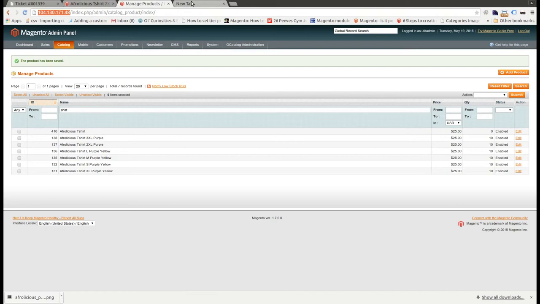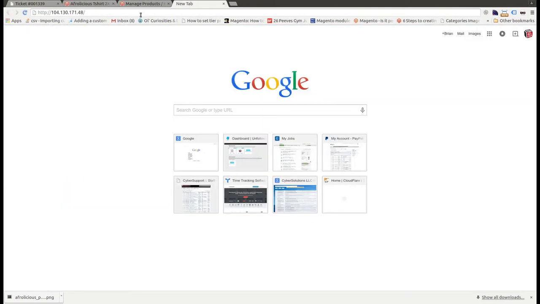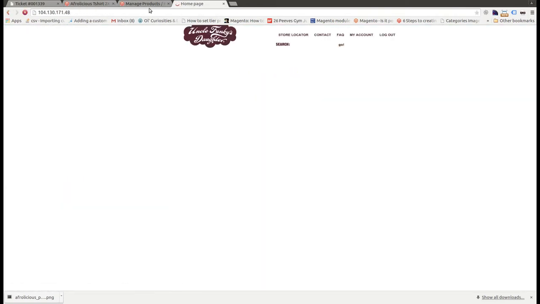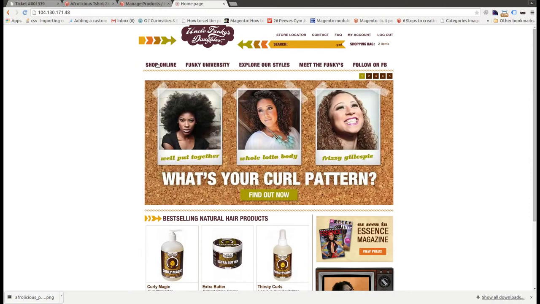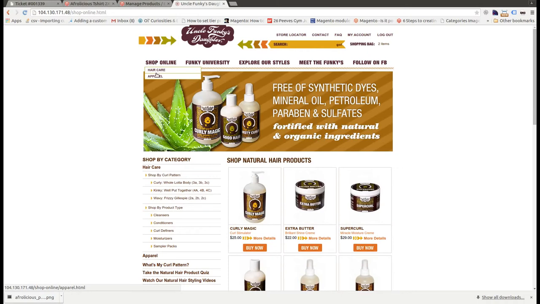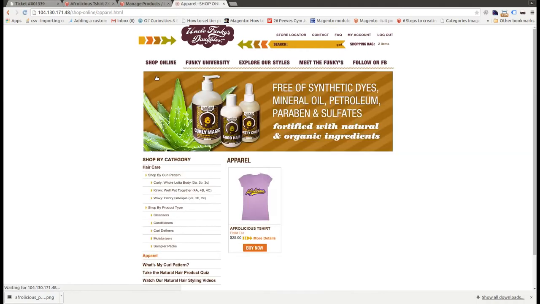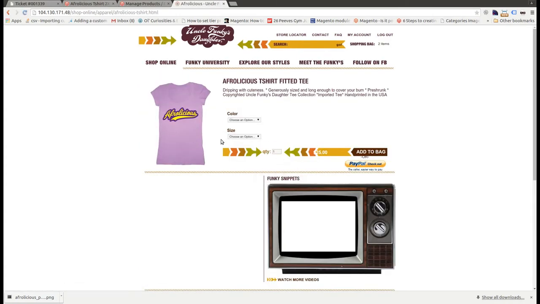Now that it's saved, we can go to the front end and see if it's showing and how it's showing. So we're going to find this product here. And there it is. This is the configurable product that we just created. And if we click on it, we'll see how it's presented.